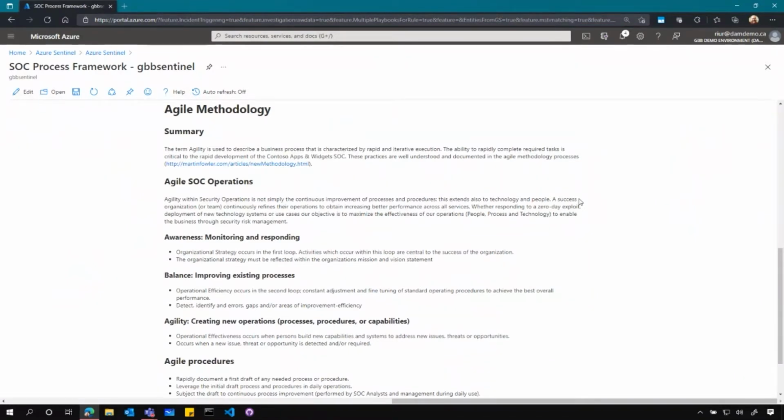So we're looking at skills. We're looking at how the skills and the individuals then work within the technology premise, and then how the technology elevates the processes and the framework that we're laying out. So each of these pieces has a part to play, and they fit together within an organization. The idea here is to deliver on a continuous refinement of operations to obtain better performance across all services. That's what we're after.